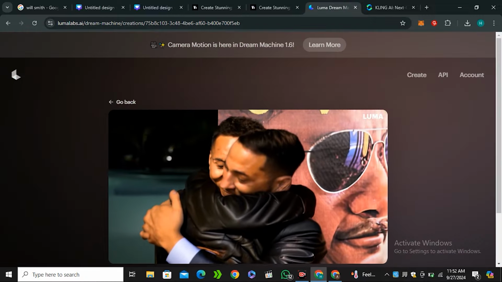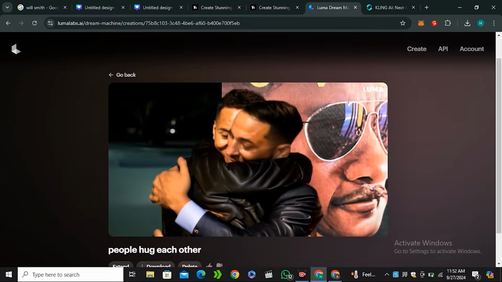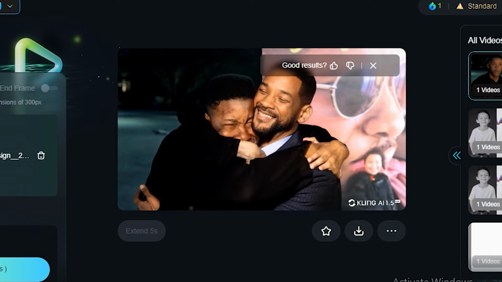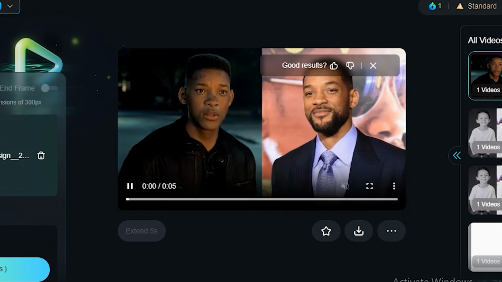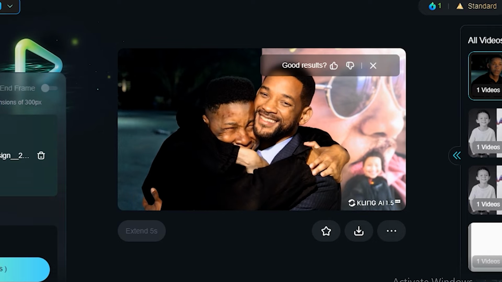And here is the output from Luma AI, and obviously it doesn't look really good. A lot of wonky things are going on in this one. And if we switch to Kling AI, here is the output from Kling version 1.5. The current version of Will Smith looks good, but the younger version doesn't look like Will Smith. So it's kind of a hit or miss.